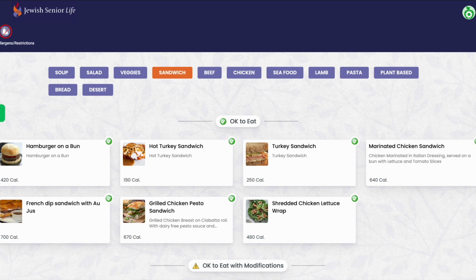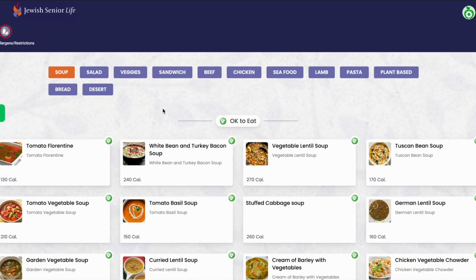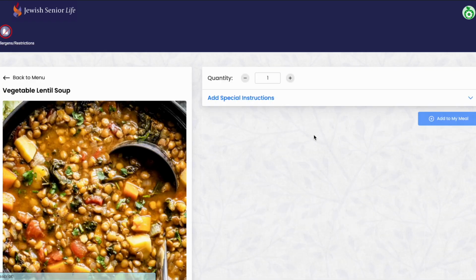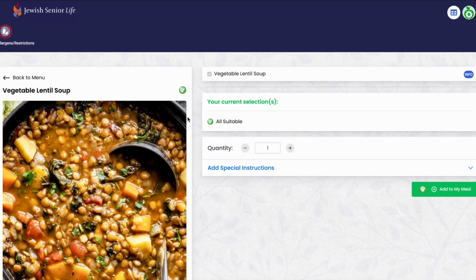One last thing that I would like to show you is in case your meal has multiple items that you have chosen, how much is the total nutritional facts for the entire meal. So for example, here, for my meal, I want to first go and order, say, vegetable lentil soup here. Looks like it's all suitable for my current restriction here, which is milk. So I add this to my meal.